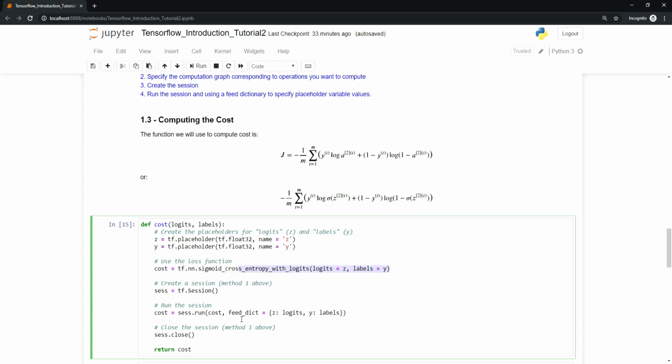And here I create a session. Here I write what my cost will be, so I run the cost of this. I'm calling this here and I feed my logits as z, and do the same with y, and then I'm closing the session.